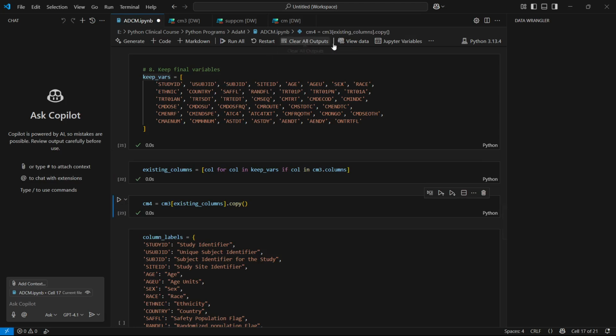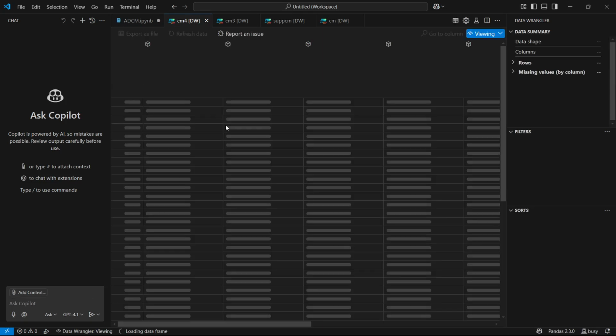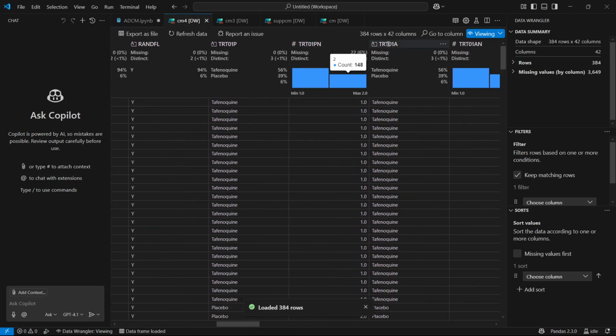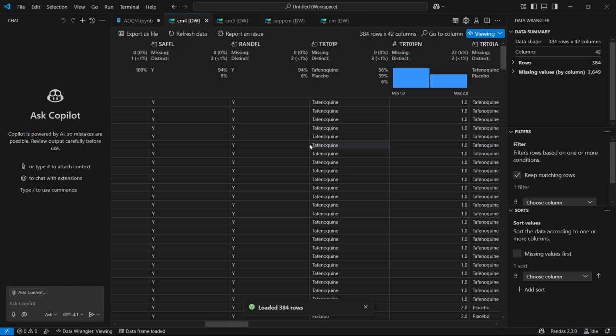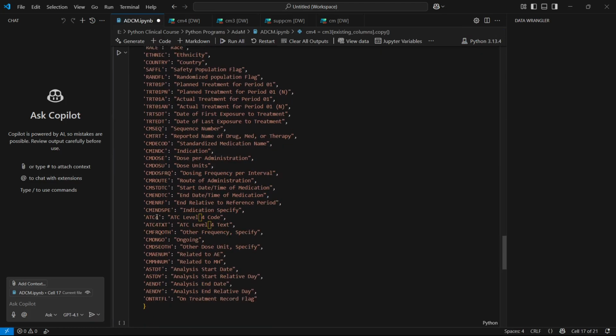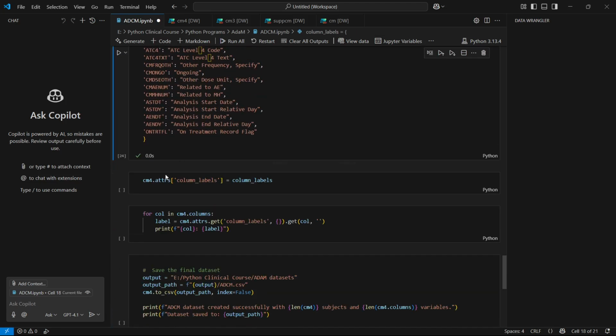Okay, so when I check the CM4 here, I'll have all the required variables. In total, 42 columns are required, so we get all the information. Then I applied the labels for them, study ID and all of those. I run them, I put them as column labels, then apply these attributes to the column labels for the CM4.